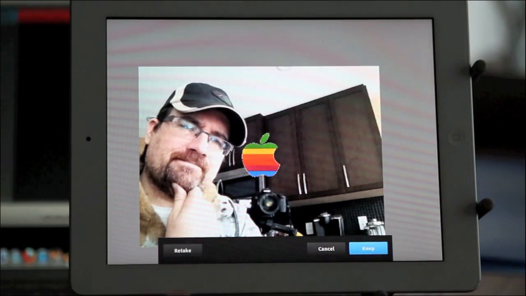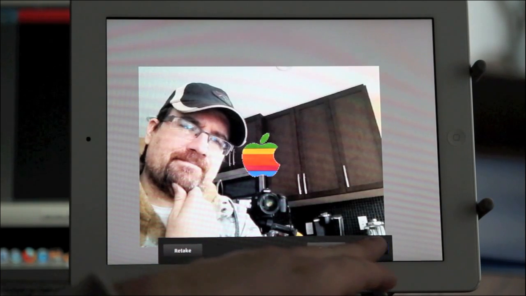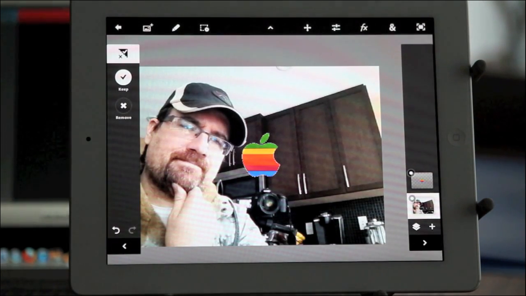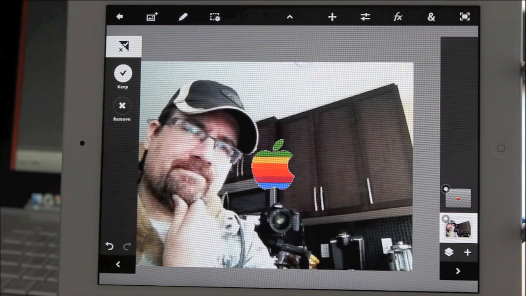And we can retake it or we can keep it. We're going to keep this one. So now I'm going to reposition the camera here. So there we go. Now we have a picture of myself along with the Apple logo. Now we can start doing some edits, changing things around.